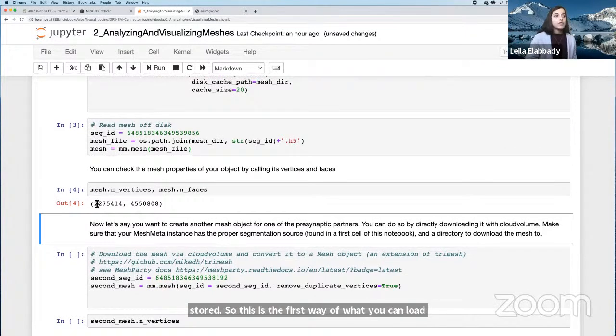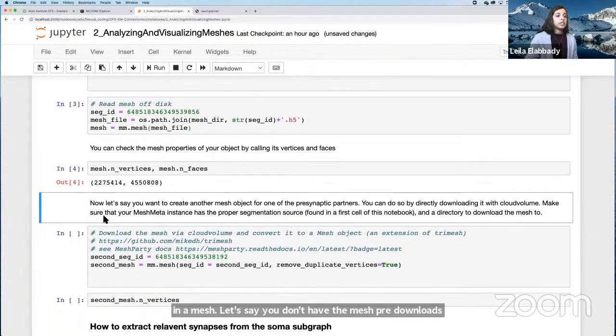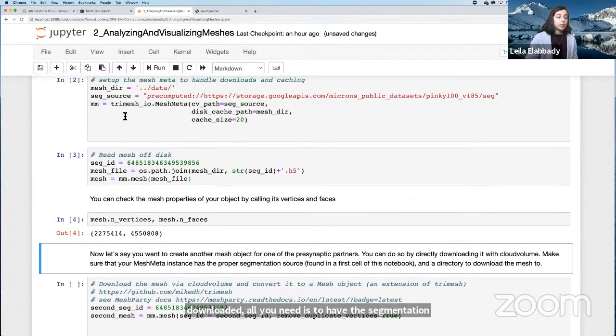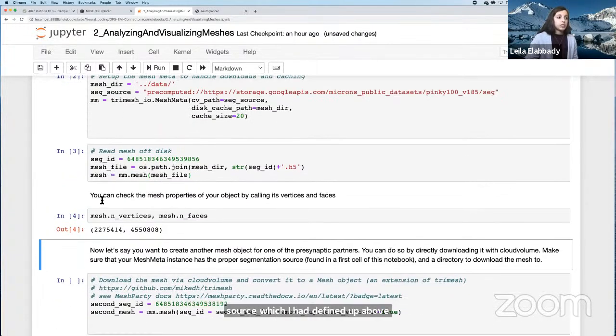Let's say you don't have the mesh pre-downloaded. All you need is to have the segmentation source, which I had defined up above, and your unique segmentation ID.